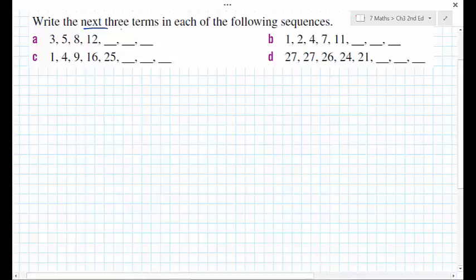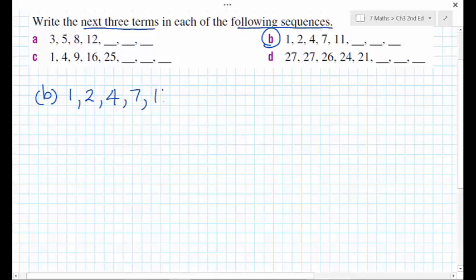Okay, so this question here wants me to write down the next three terms in the following sequences. So if I look at B, I have 1, 2, 4, 7, and 11. Let's see if there's any differences between them. I add 1 there, I add 2 there, I add 3 there, and I add 4 there. So I'm adding something every time, and I'm increasing it by 1 every single time.